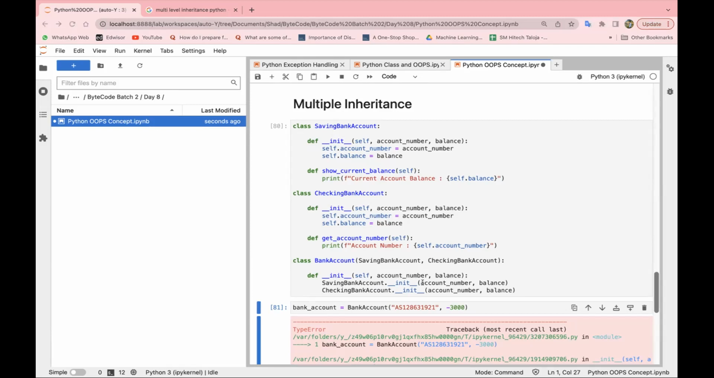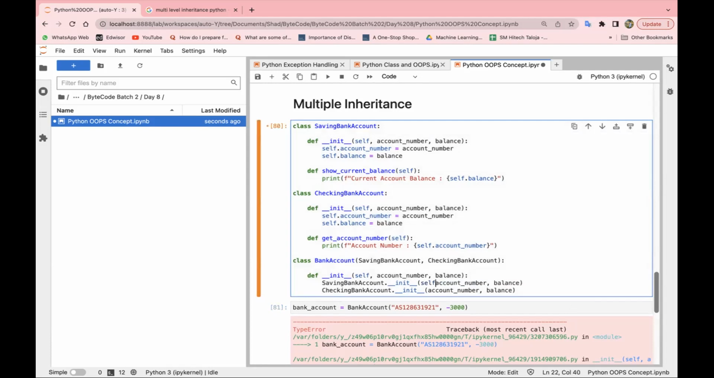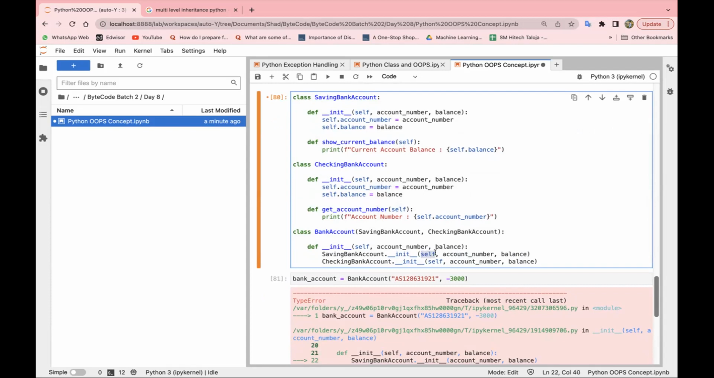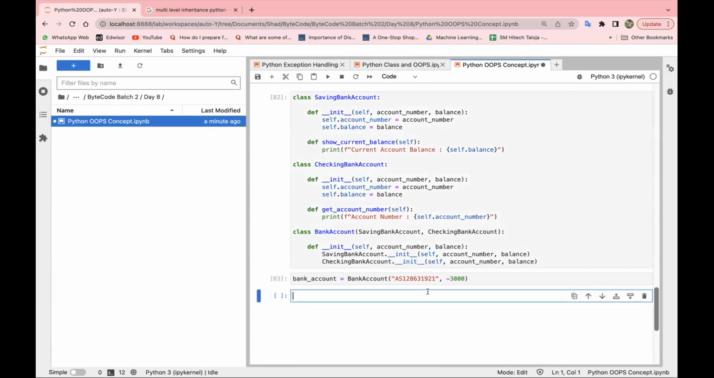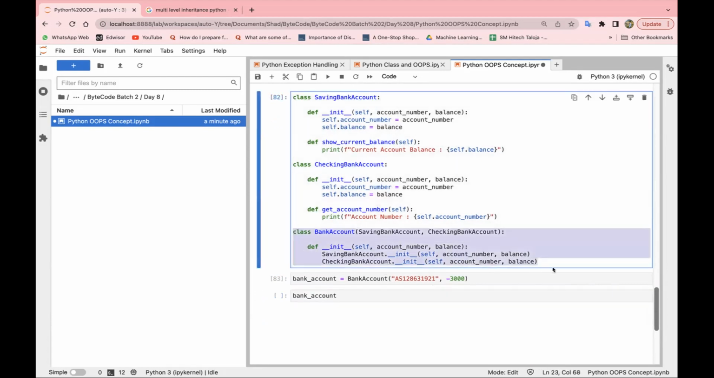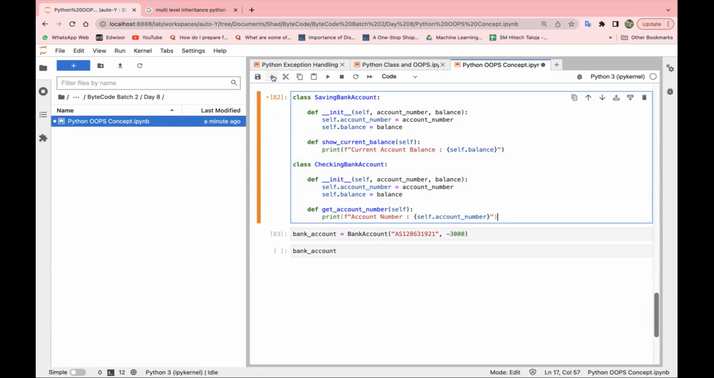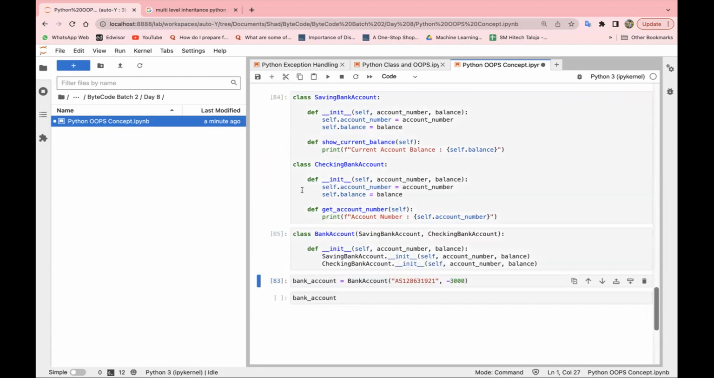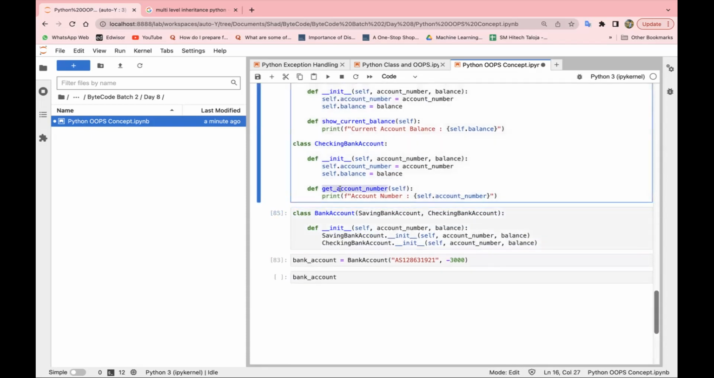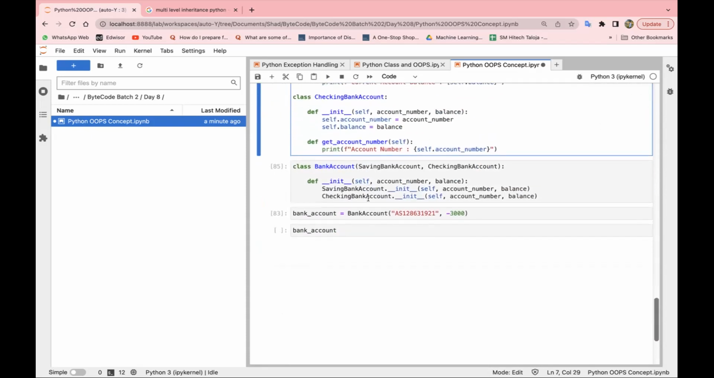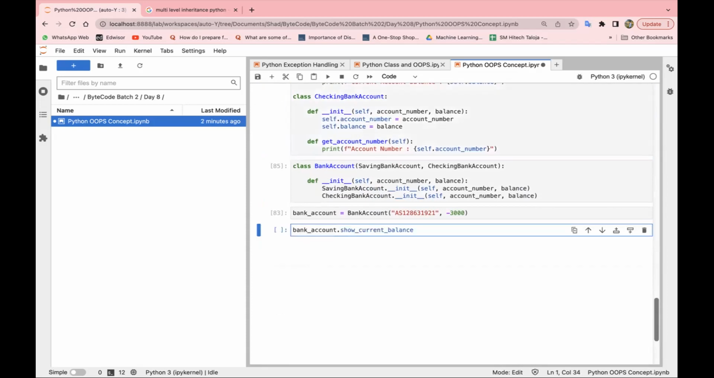Okay, okay. Sorry. You also have to give self here, because you are using it. Otherwise, yeah, you have to give self here. And now if you do this, even though in the class I will keep it separate here. Even though in this bank account I have not used get account number, I have not used show current balance, I can still use it.